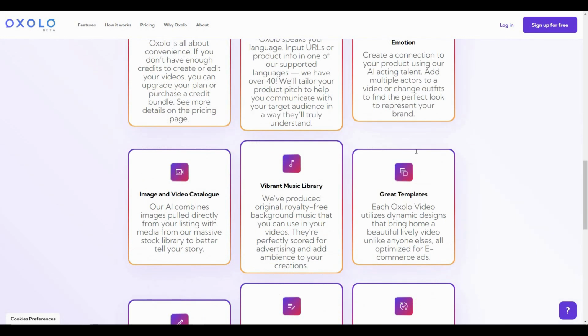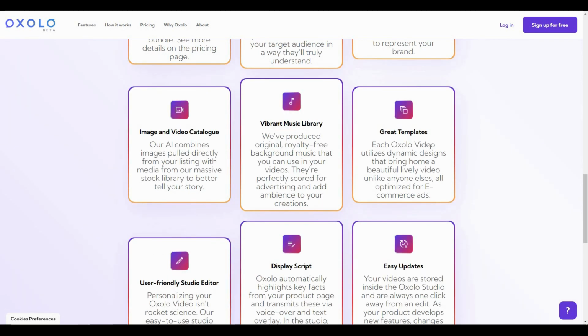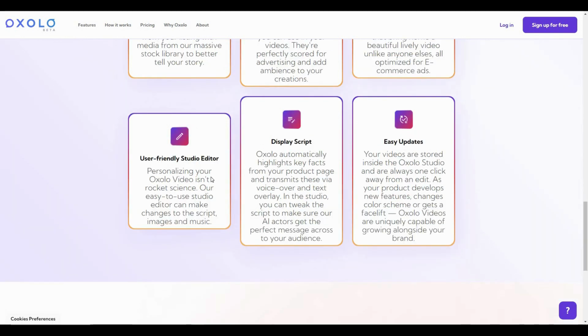And then there is a vibrant music library. There are templates. So if you do not have any designing or video editing experience, you can simply choose the templates. There is a very user-friendly studio editor, or the video editor. You can edit your scripts and so on.